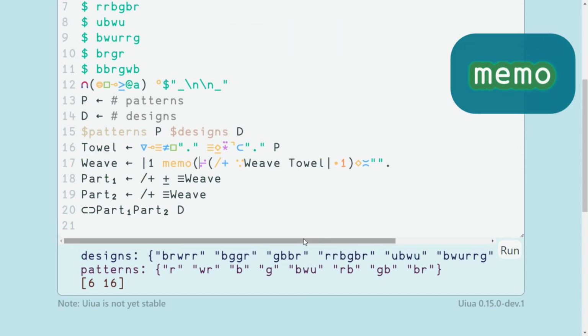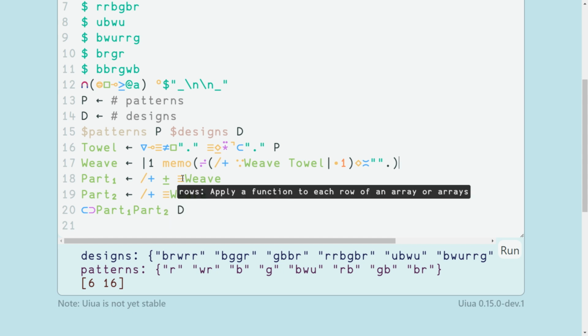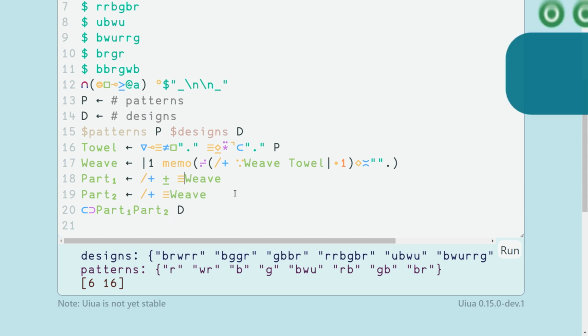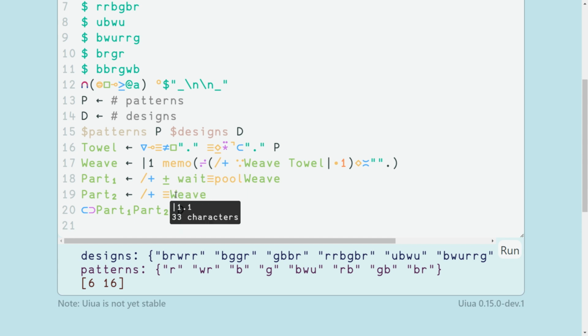First, we can memoize the weave function so that every function execution is automatically cached and previously used values don't need to be tried again. Second, in case of running the calculation for each design, we can process the data in multiple threads. For this, we only have to write pool inside the row modifier and collect all the spawned threads with wait. So Uiua will be able to take advantage of multiple CPUs and run some of the cases in parallel. With these improvements, the result on my machine was calculated in about half a minute.